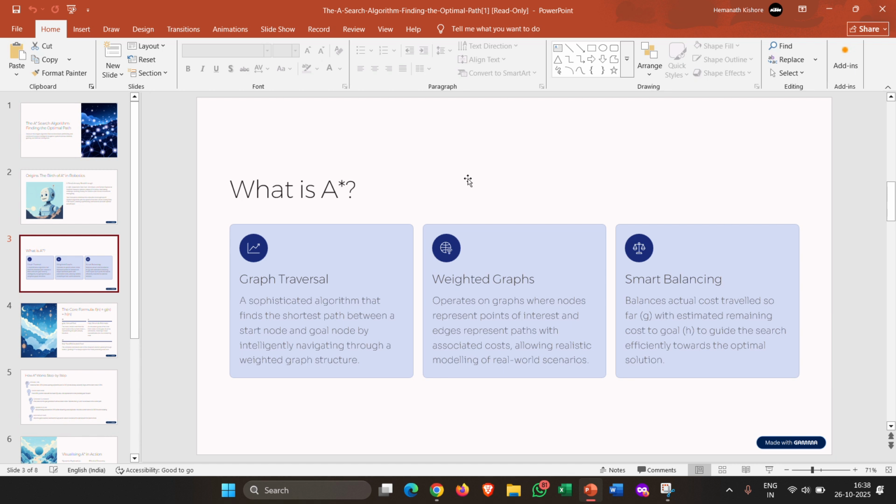What is A-star? Graph traversal, weighted graphs, smart balancing. Graph traversal: a sophisticated algorithm that finds the shortest path between a start node and a goal node by intelligently navigating through a weighted graph structure.